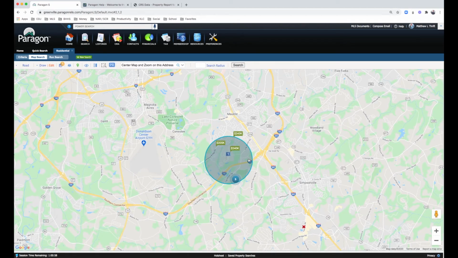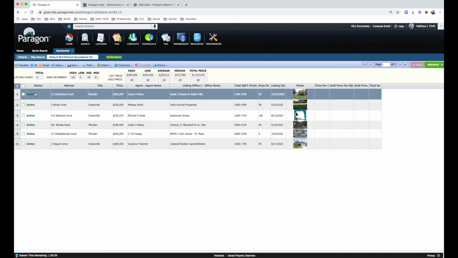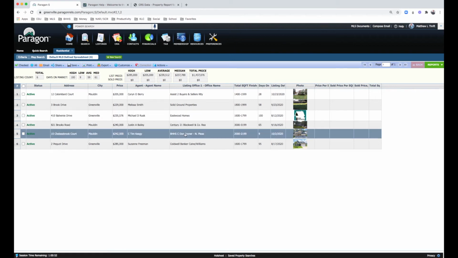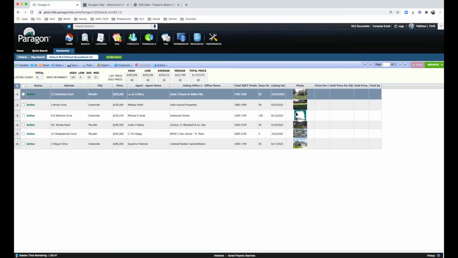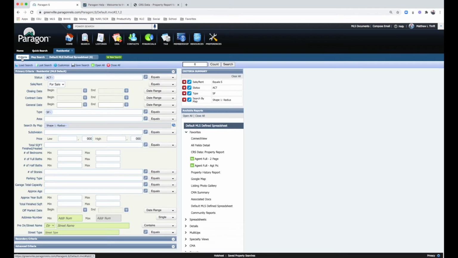That's a mile radius around 200 Pruitt Drive, and now I've limited my number of active properties for sale. If I do search, it's going to give me 6 houses within a mile radius of 200 Pruitt Drive. And it's going to pull everything. It's Eastwood Homes. Here's one listed by Century 21. Here's one of ours by Tim Kagi. So that's a real quick way to do a mapping search if somebody wants to be around a certain particular area or a certain particular address, like their work or whatever the case may be.